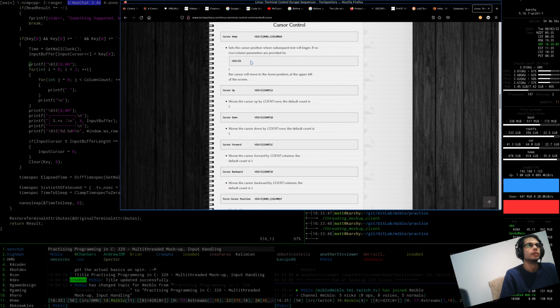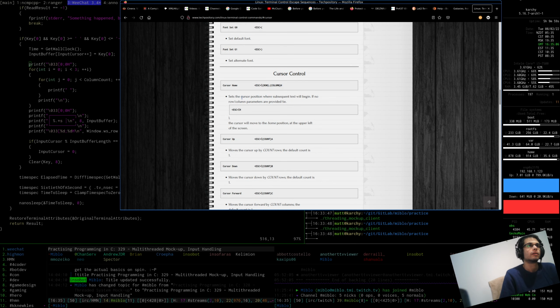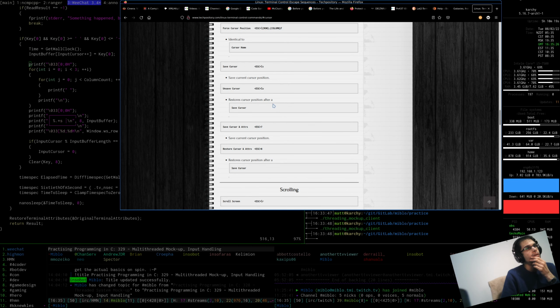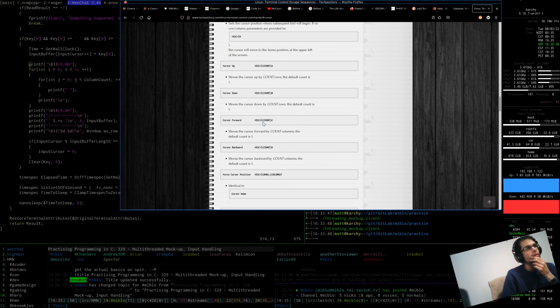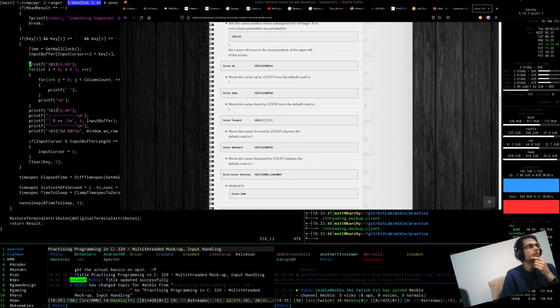So cursor forwards. Sets the cursor position where subsequent text will begin. If no row column parameters are provided, the cursor moves to the home position at the upper left of the screen. And what was the F1? This is just identical to cursor home. If we just try this count C to move forwards, let's just try this.